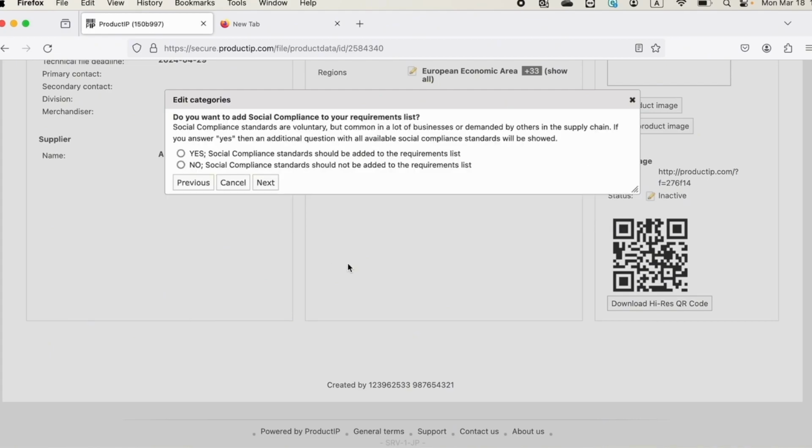And then we come to the social compliance section. The question is whether these standards need to be added to the requirements list. After clicking Yes, a detailed list of social compliance standards will appear, and you can choose the ones you need. If you click on No, it won't appear again.